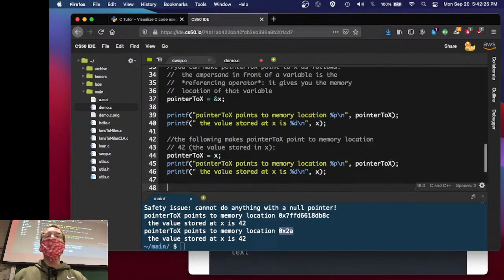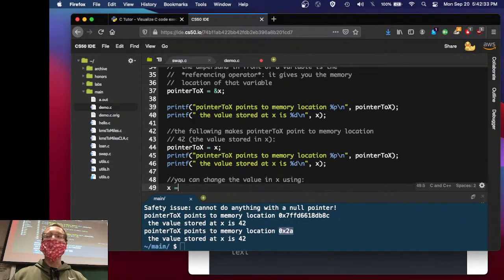So how can we manipulate it, right? You can change the value in x using the regular old assignment operator.